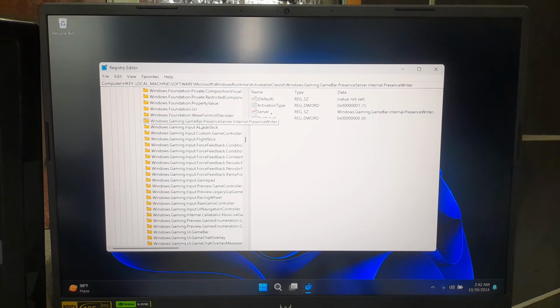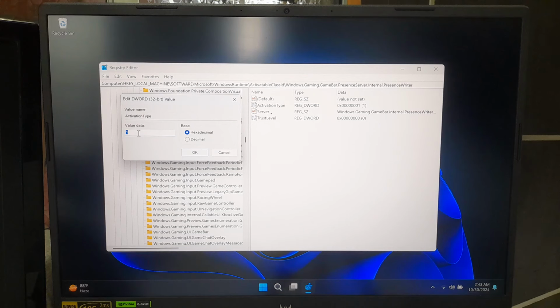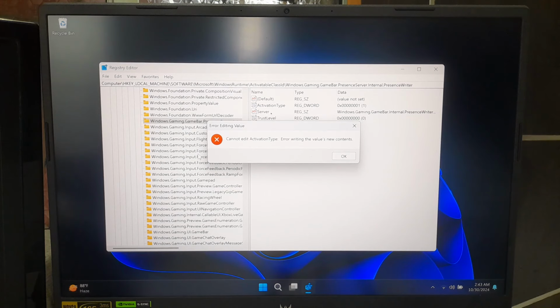Now, different versions of Windows may have slightly different settings, but look for any value related to enabled or something similar. If you see a value that's set to 1, which typically means enabled, double-click it. In the value data field, change it from 1 to 0 and then click OK. This should effectively disable the game bar presence writer on your system.